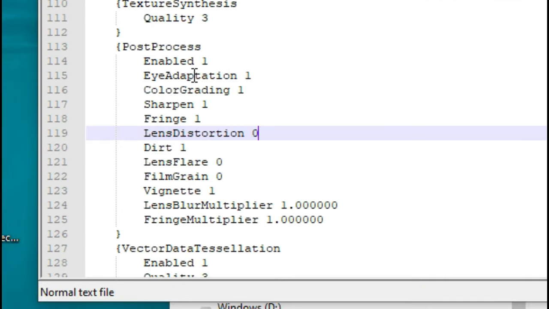For the first one is the eye adaptation. I keep that one in the on position. Next is color grading, and I also like to keep that on. Now some people find that this oversaturates the image, and turning color grading off can help with the oversaturation.